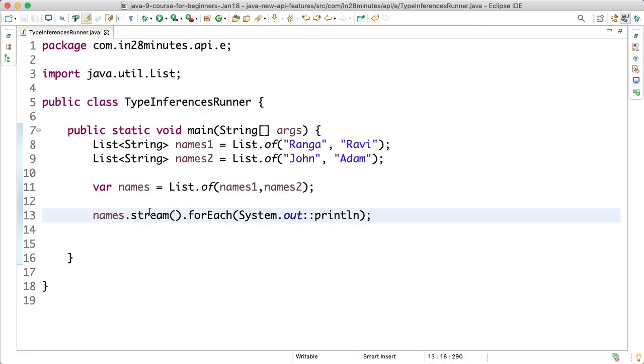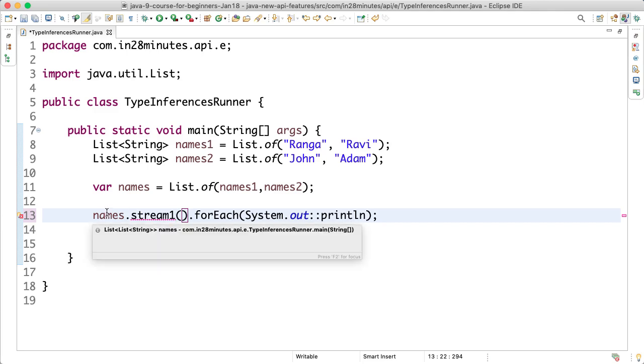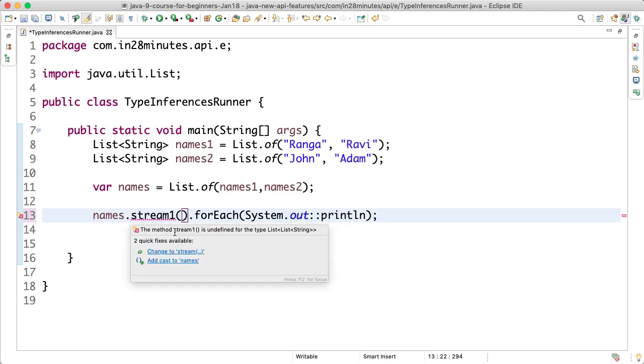And if you make an error in the method name, stream1, there's no method called stream1 which is defined on the specific list. It gives you a compilation error. It says the method stream1 is undefined for type List<String>. Now it's saying the type in here. You have defined it as var. Where is the type coming in from?